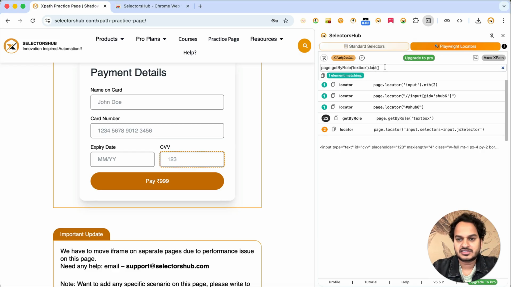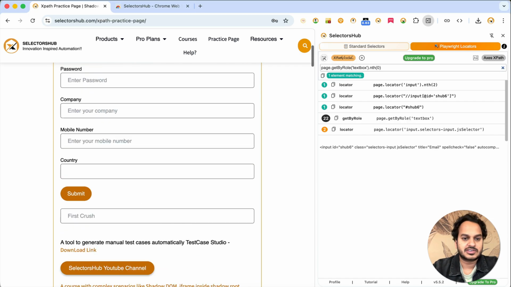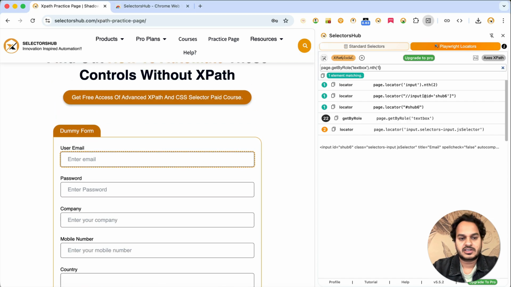You see that this is the last text box on this page, and if you hover on this, it will highlight with a solid red outline. Okay, so this is how you can use the first and last methods. Also you can use the nth method, and here you can pass 0, so the first matching node, then 1. So you can see that this is how you can traverse all the way. All these three methods are also supported in SelectorsHub.